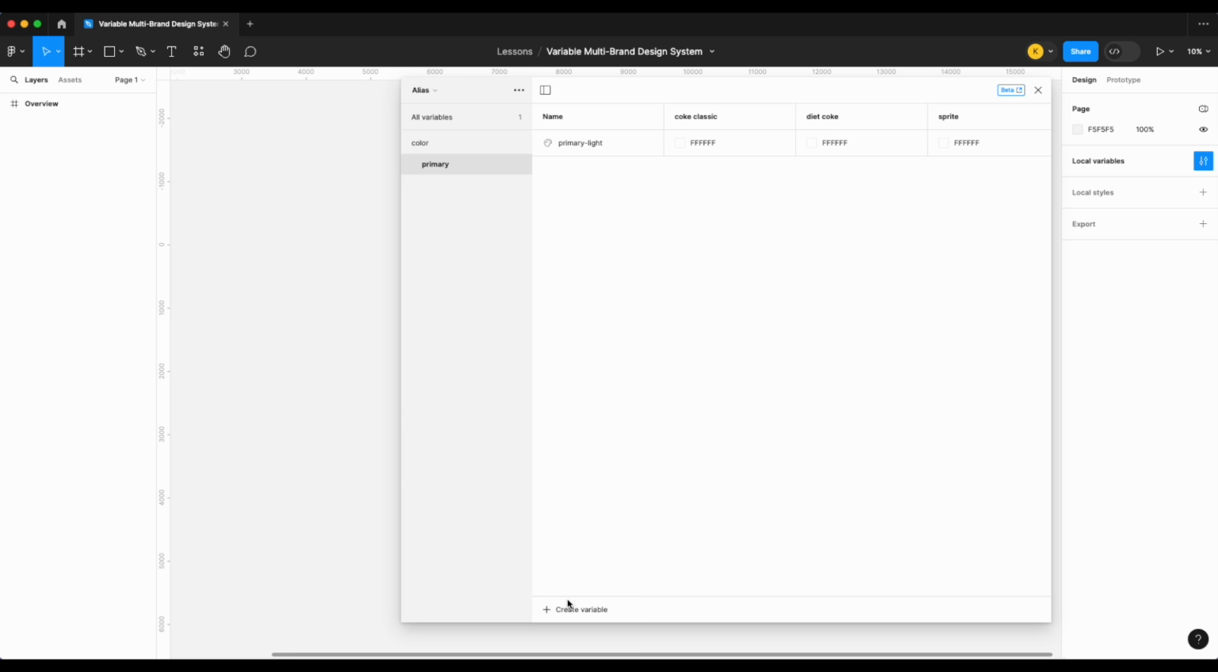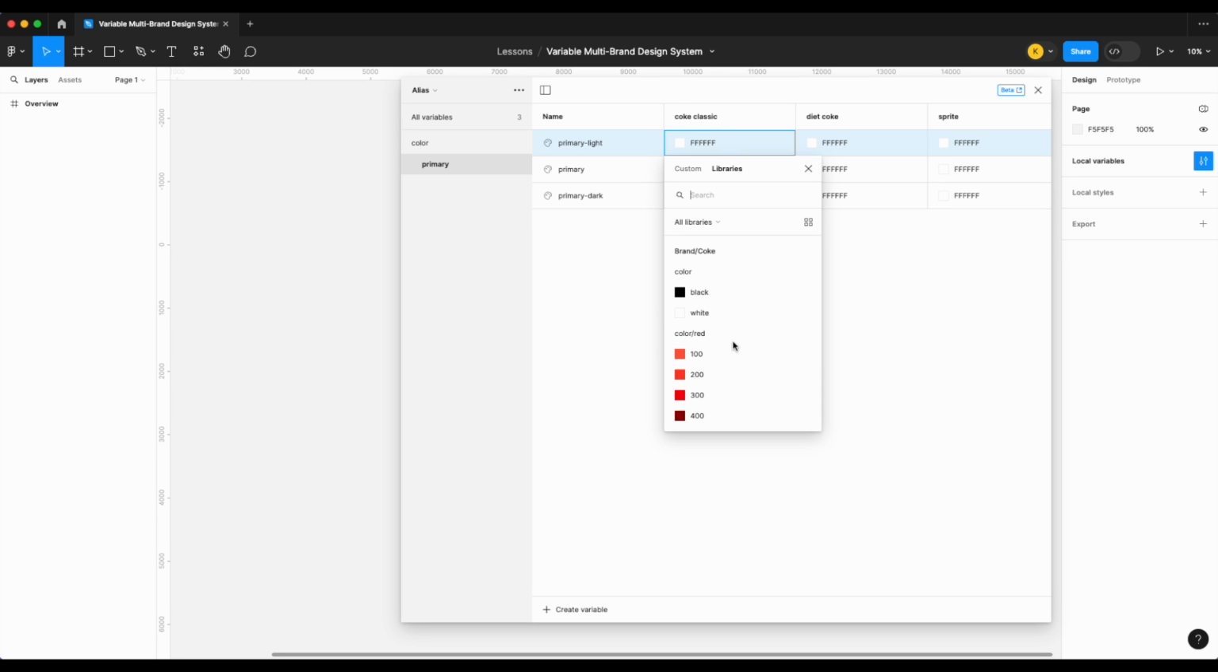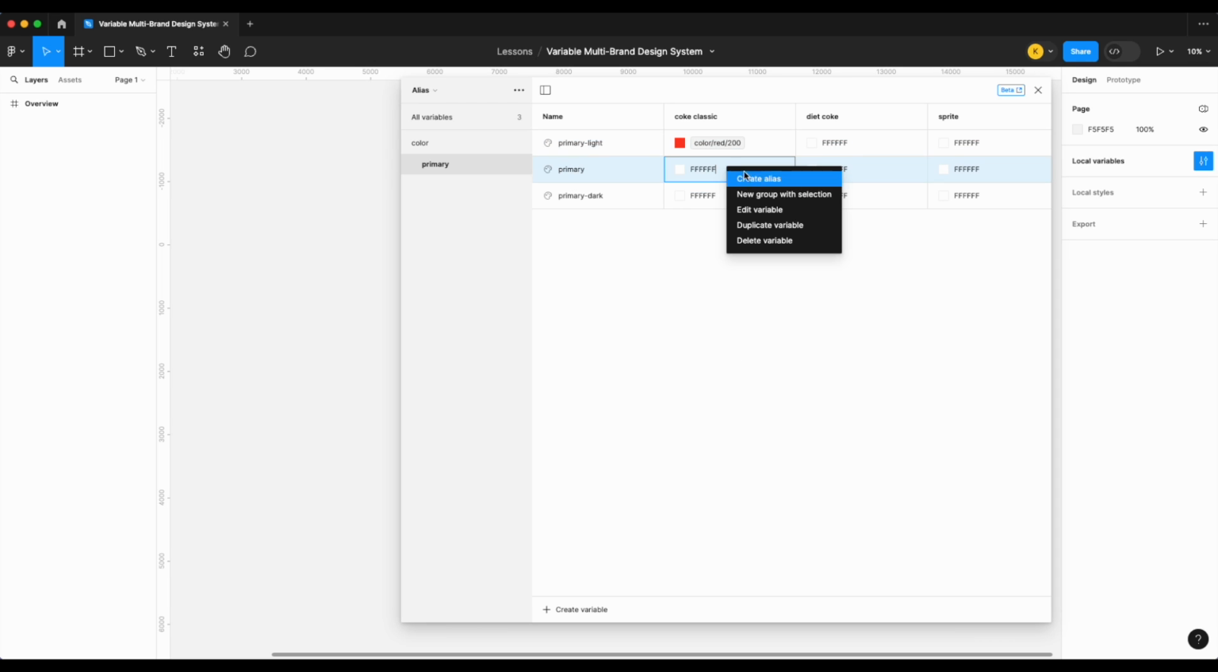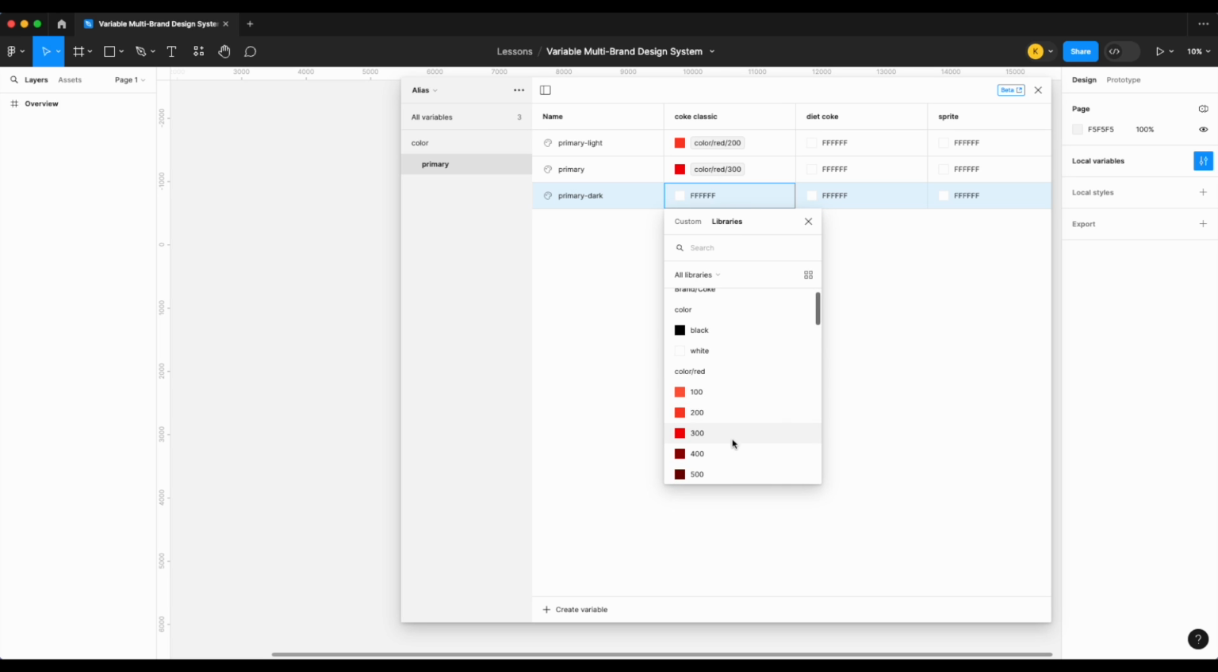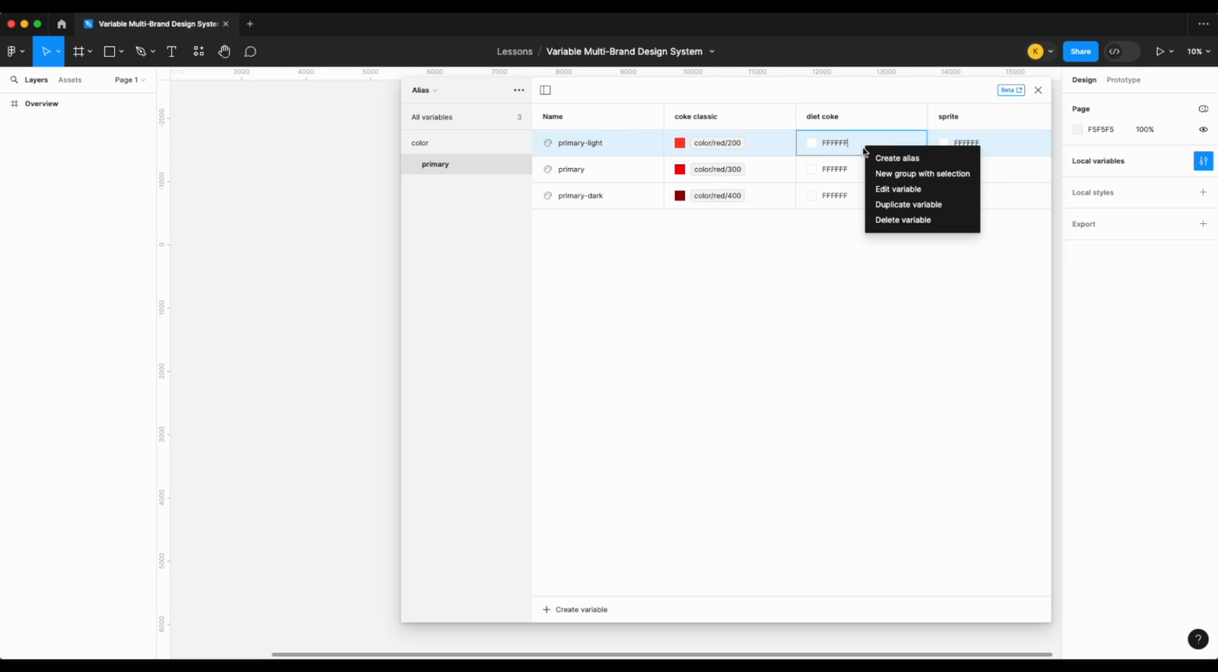So let's go into our primary. Let's go with a primary, then a primary dark. Okay, so for our primary light, this is Coke Classic. If you think about a regular can of Coke, it looks like probably the 300. So we're going to go with the 200 here. Then our primary will be that 300, and then our primary dark will be that 400.